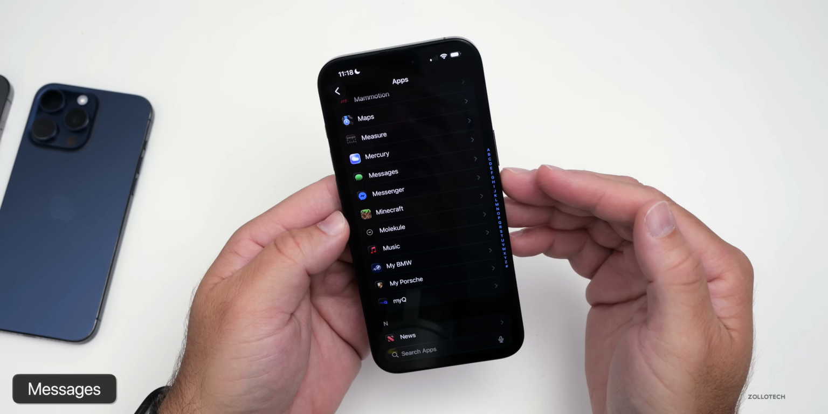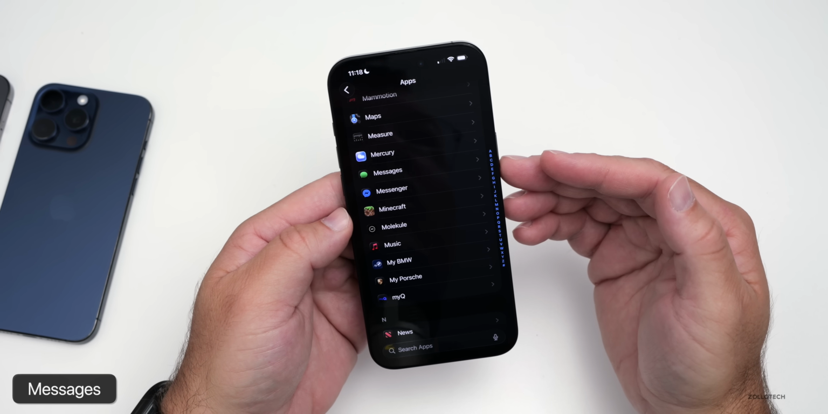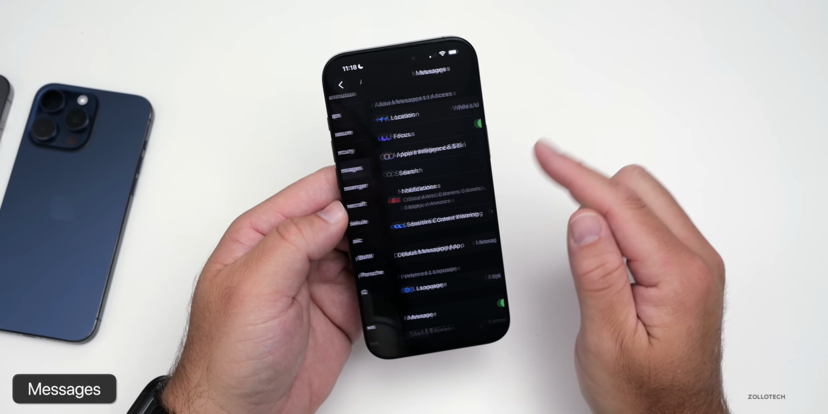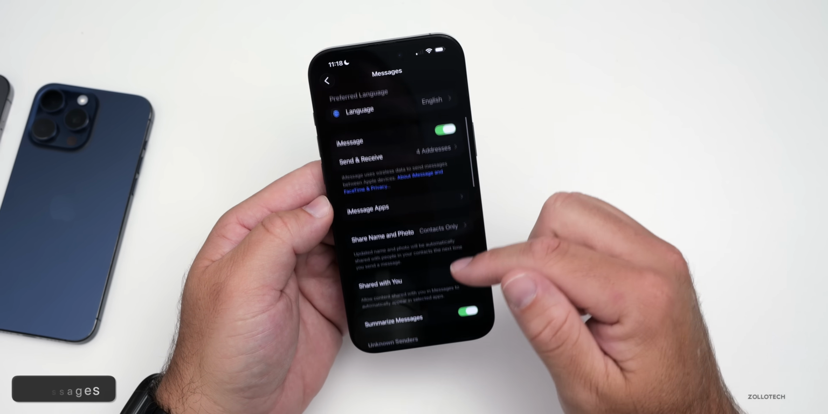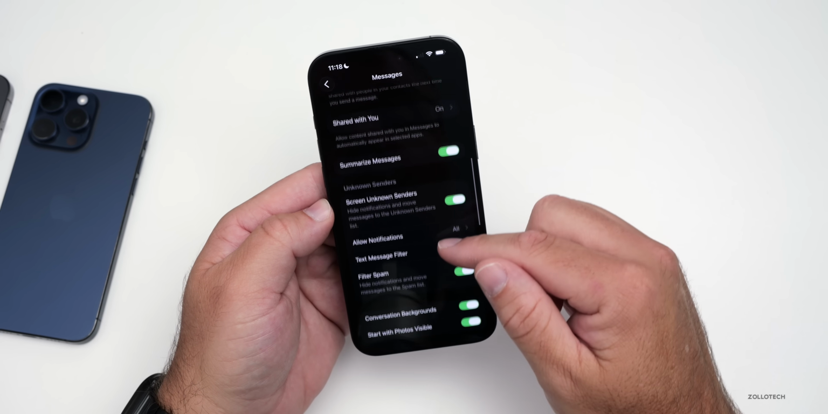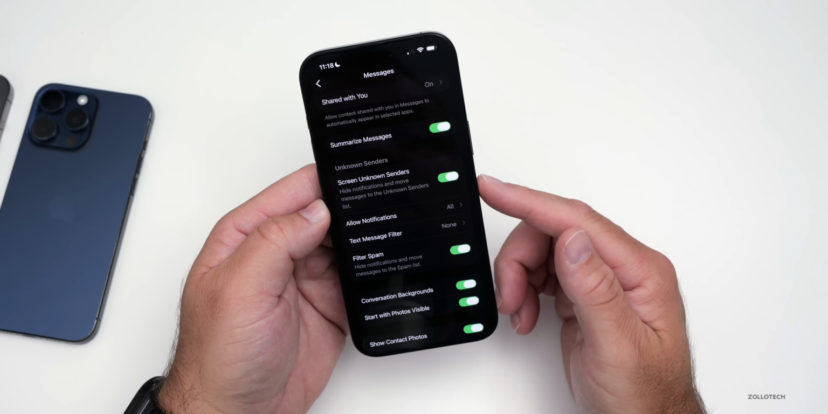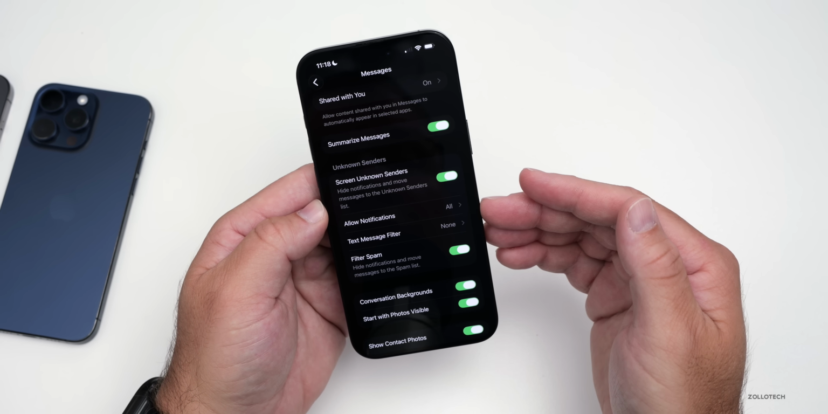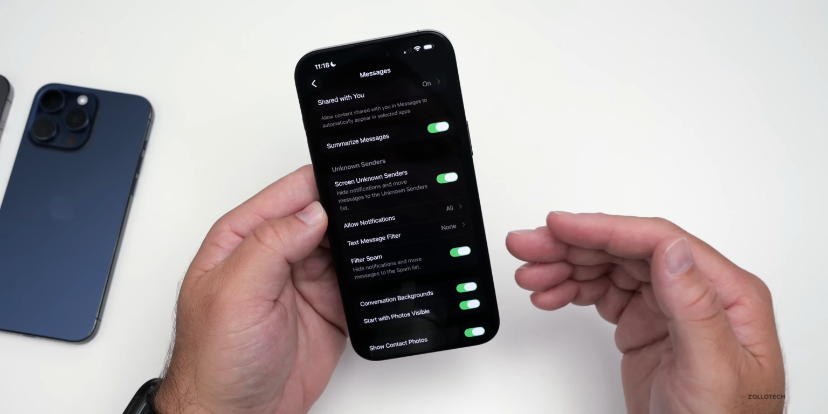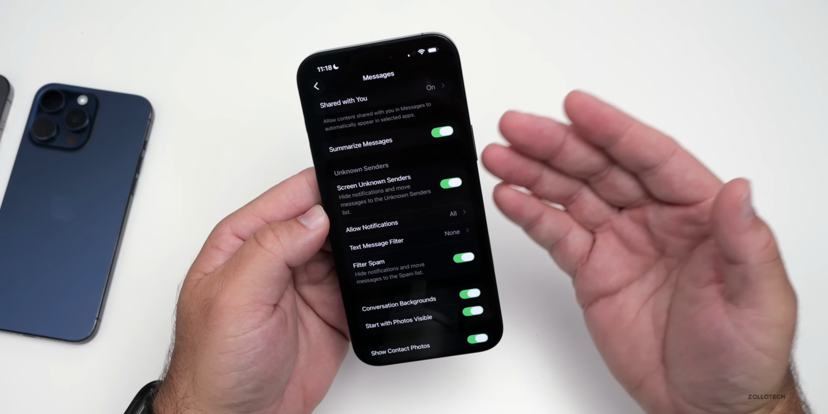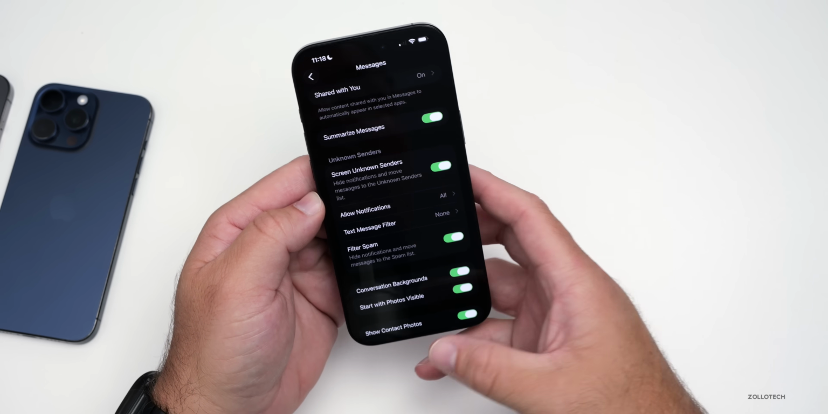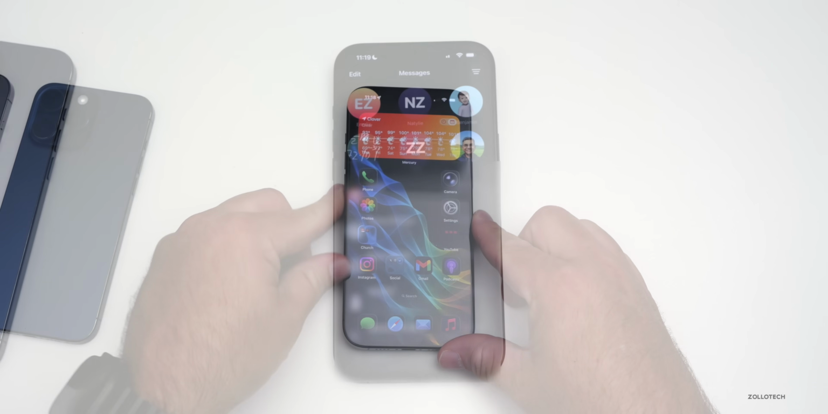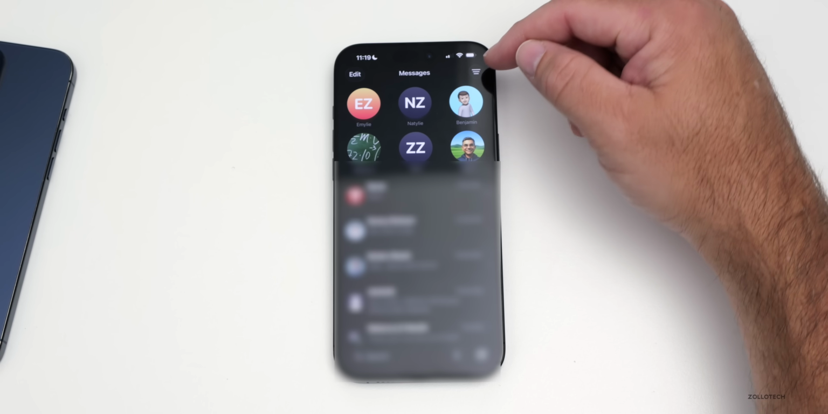Now, if you use messages, we have similar updates here as well compared to what we have with phone. If we go into our message settings and then scroll down, you'll see that we have the option for unknown senders to screen unknown senders, allow notifications, text message filtering, and filter spam. Apple is now managing this a little bit differently in iOS 26, and if we go into the Messages app, and within Messages, you'll see a new menu in the upper right.